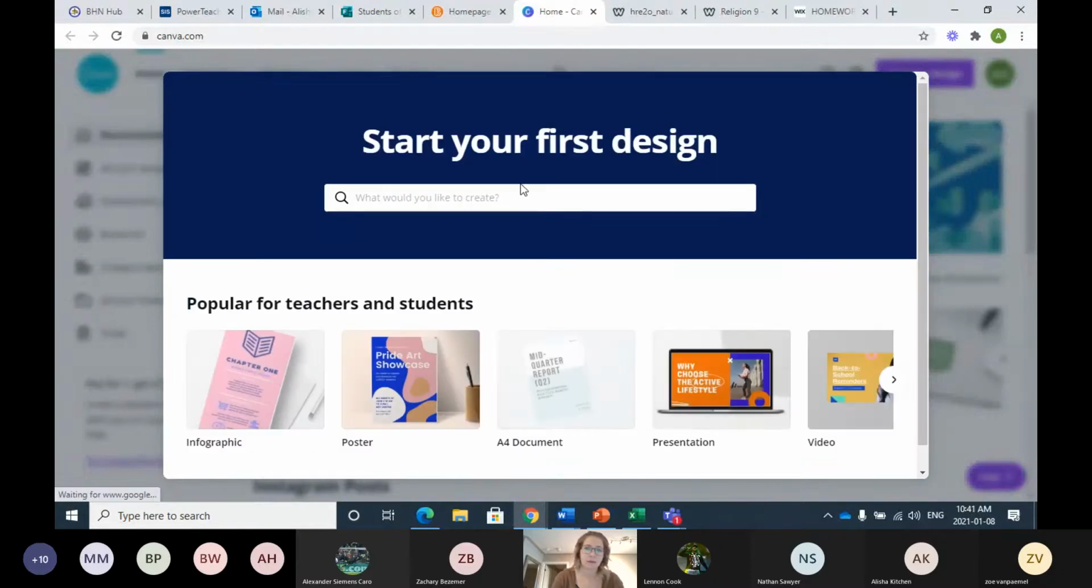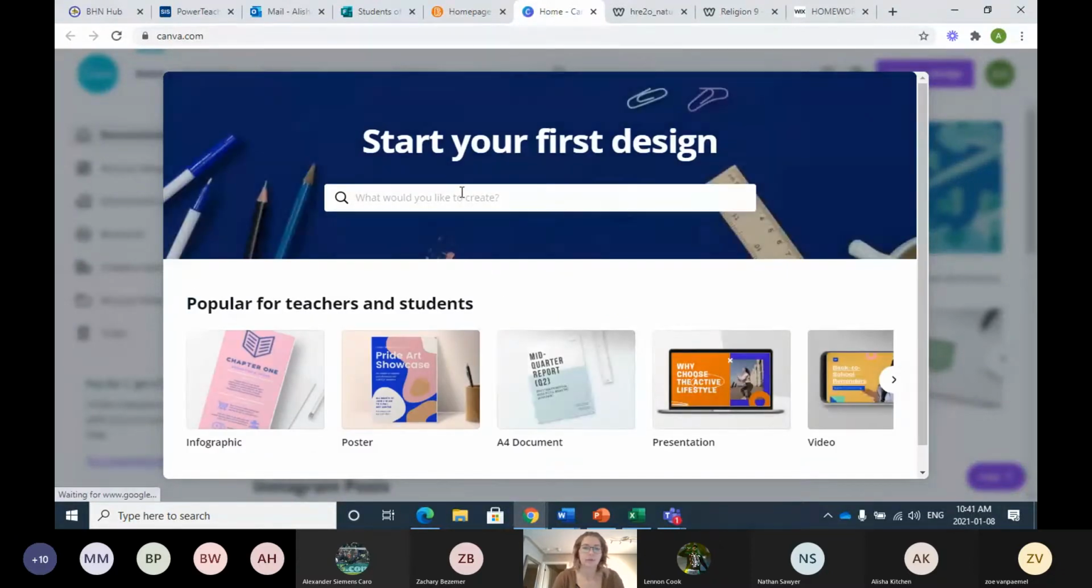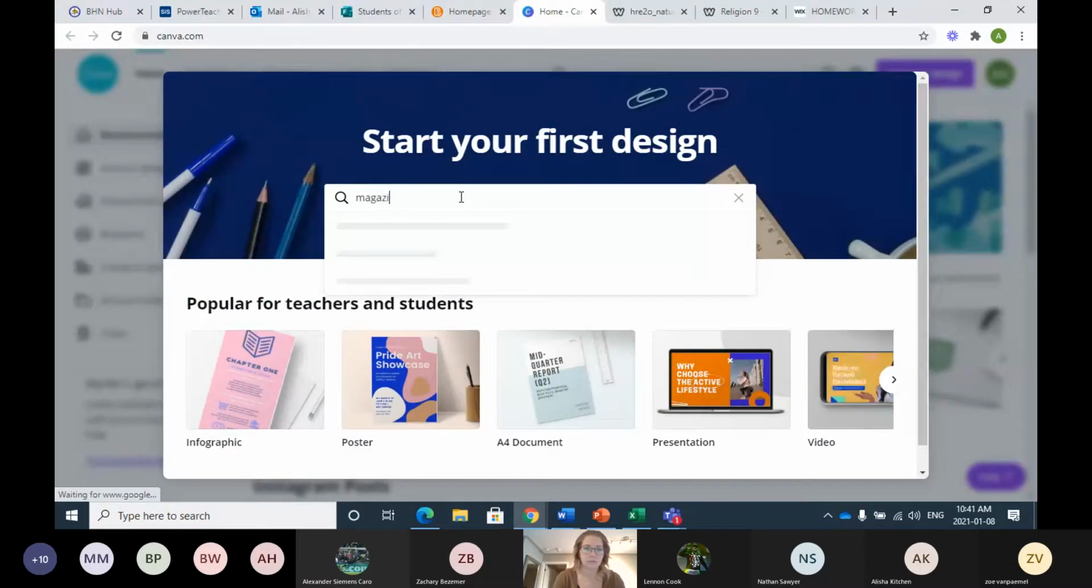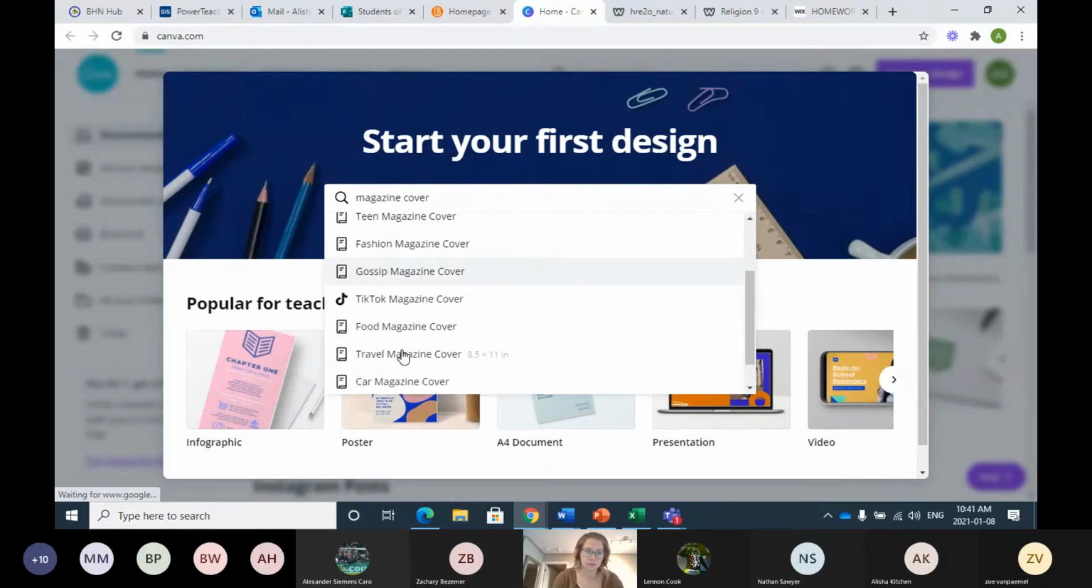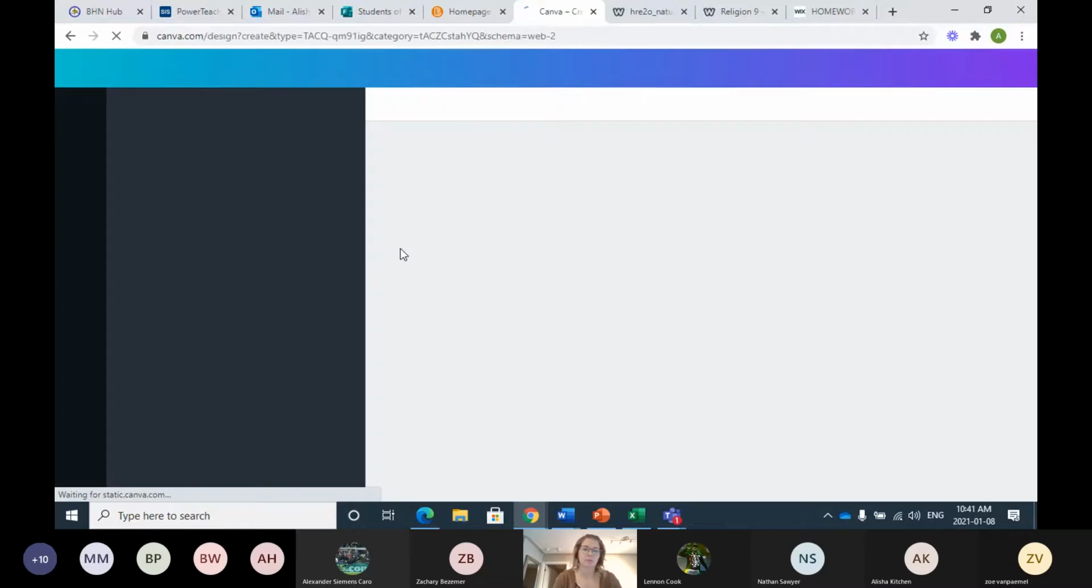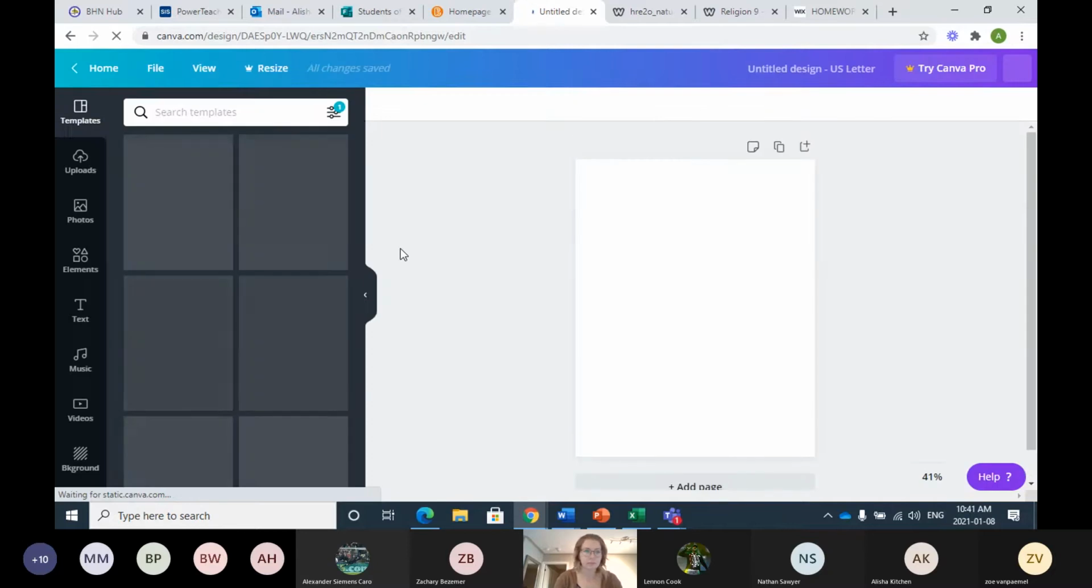Okay, and then it says start your first design. So from here, I would type in magazine. Then there's a whole bunch of different ones, all different types. I would just click the top one because it's easiest. And then it's going to load your workspace. And all the templates will be over here.